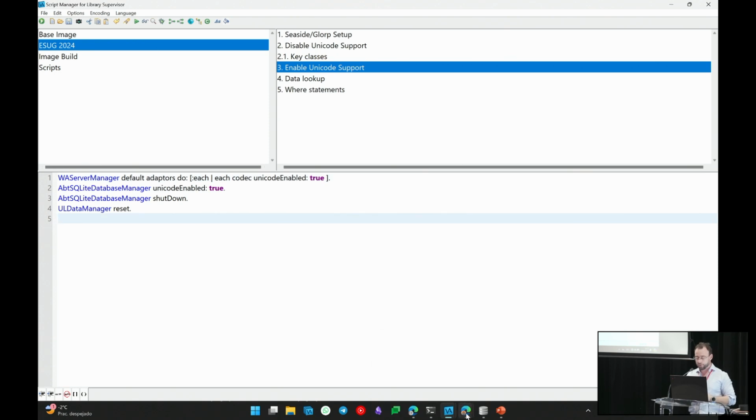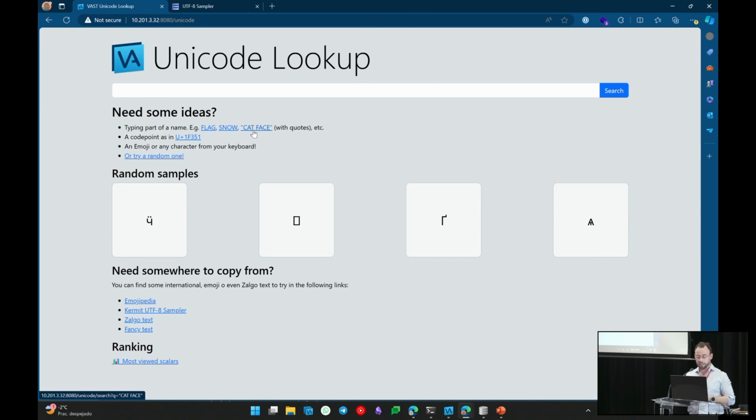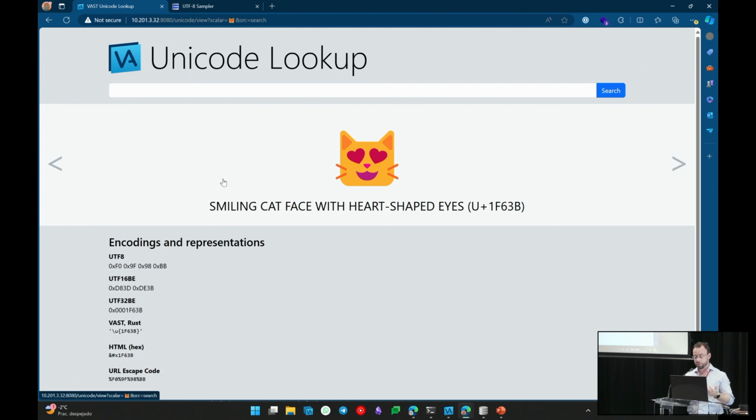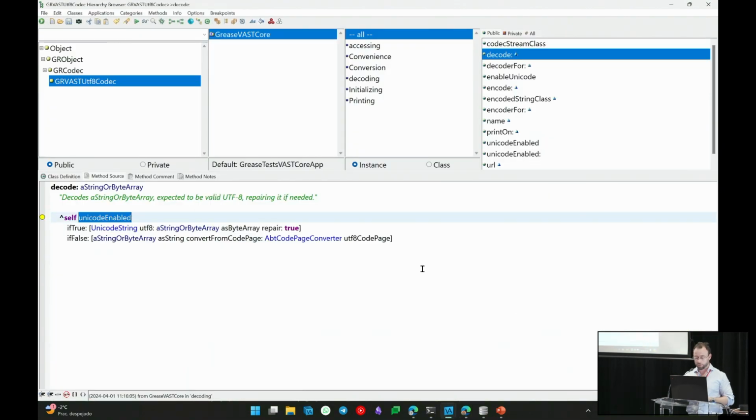Now if I reload this, not this one, let's go back to this, and I go to the cat face example I had before. You see here, it did work. Now I got the actual scalar or code point I was looking for. And the thing here is, okay, how does it work? Again, let me go to the codec here, and I will reactivate this one.